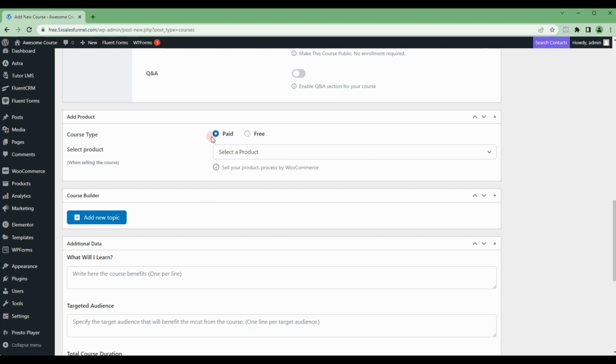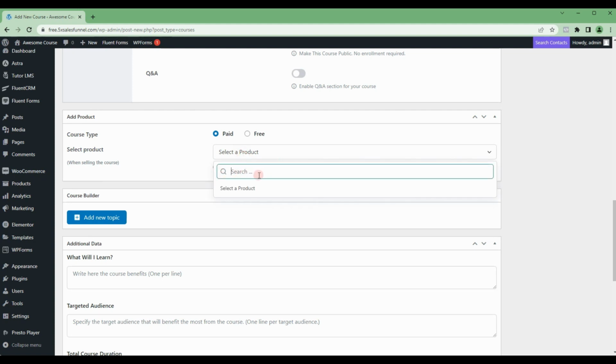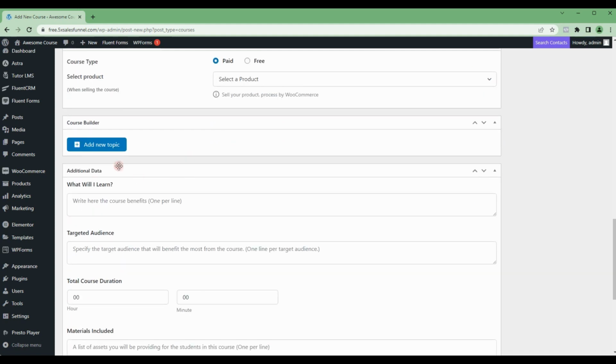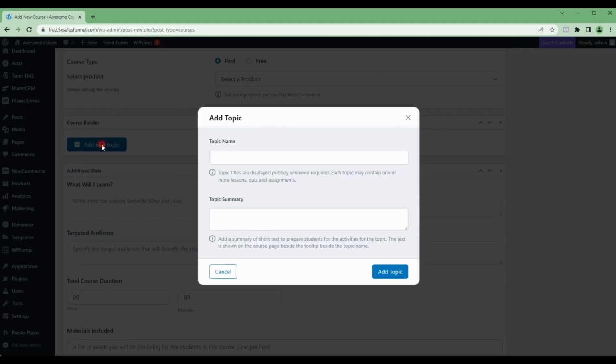Now, once you select this course as paid, it's asking you to select a product, which is what is being integrated with WooCommerce. But for the moment, we have not gone into WooCommerce and set it up. So later, when we set up a product on WooCommerce, we are going to come and link it to this particular course. So right now, as you see, our drop-down box is completely empty because we have not created any products.